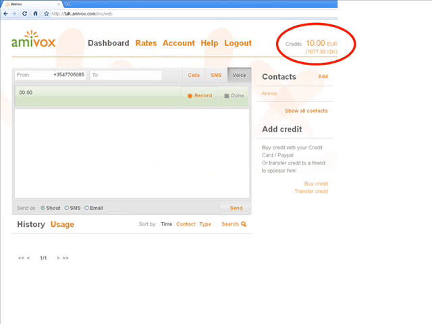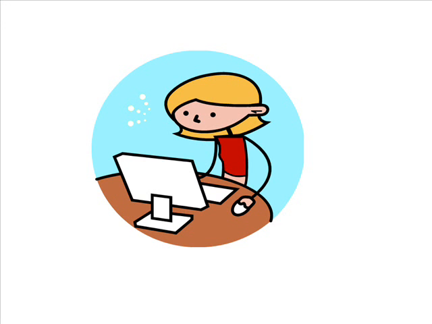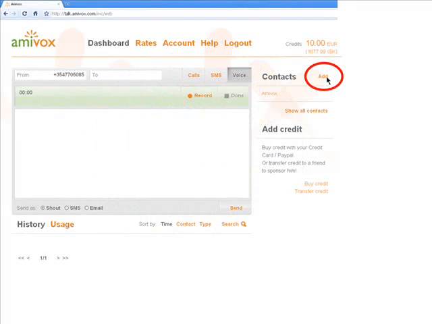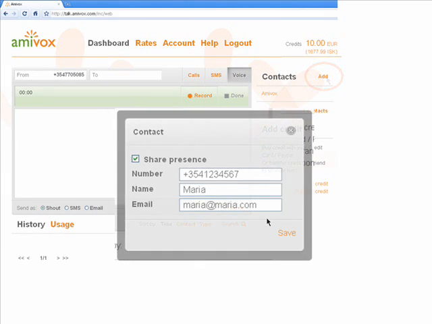Now that I've bought €10, I want to start using the Amivox service. The first thing to do is to add some contacts to my list. I'll start by adding my friend Maria as a contact. I click on Add and enter Maria's number, name and email address.